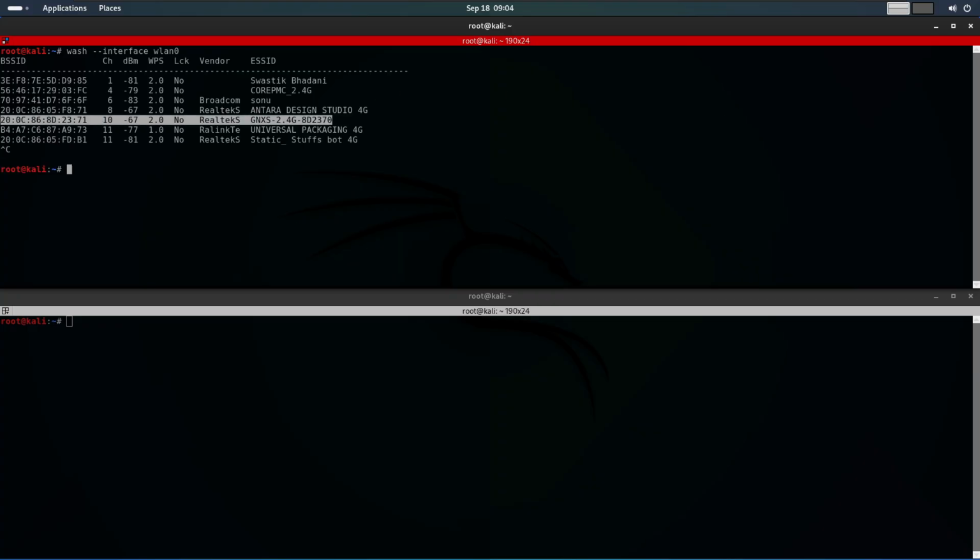Understanding the output, it's giving us some important details: the vendor of the access point, whether WPS is locked. It says no here, meaning we can attempt to guess the PIN. The WPS version, which is version 2 in this case, the signal strength, channel, and BSSID. If you have forgotten what these terms mean, refer back to the earlier lecture on airodump-ng.